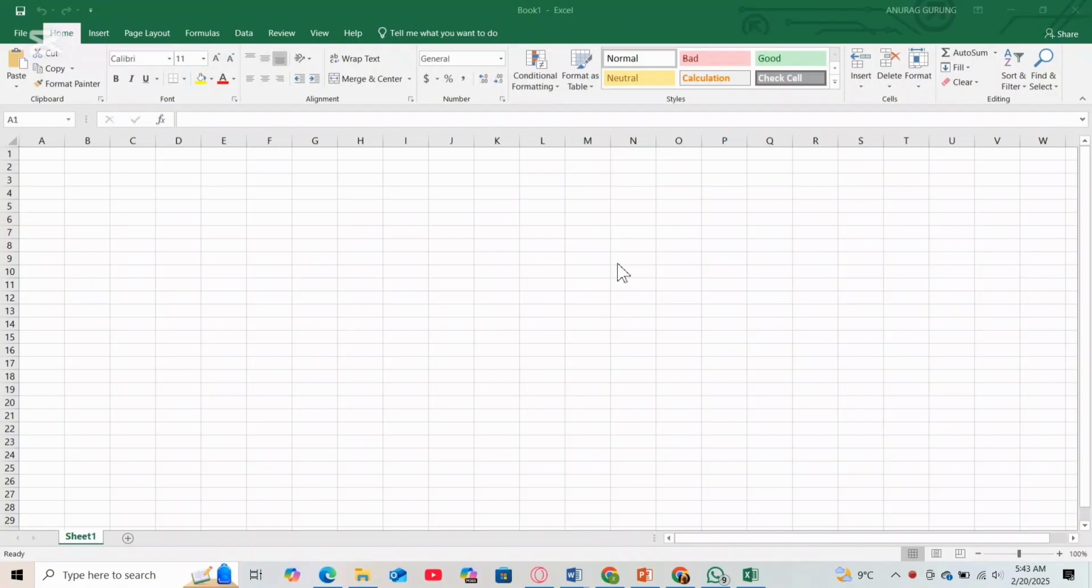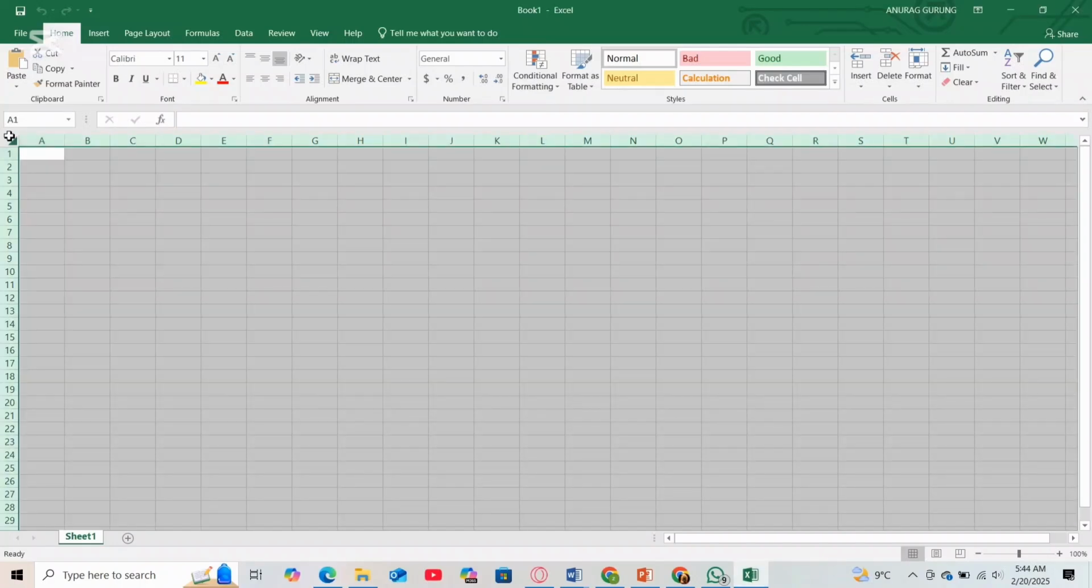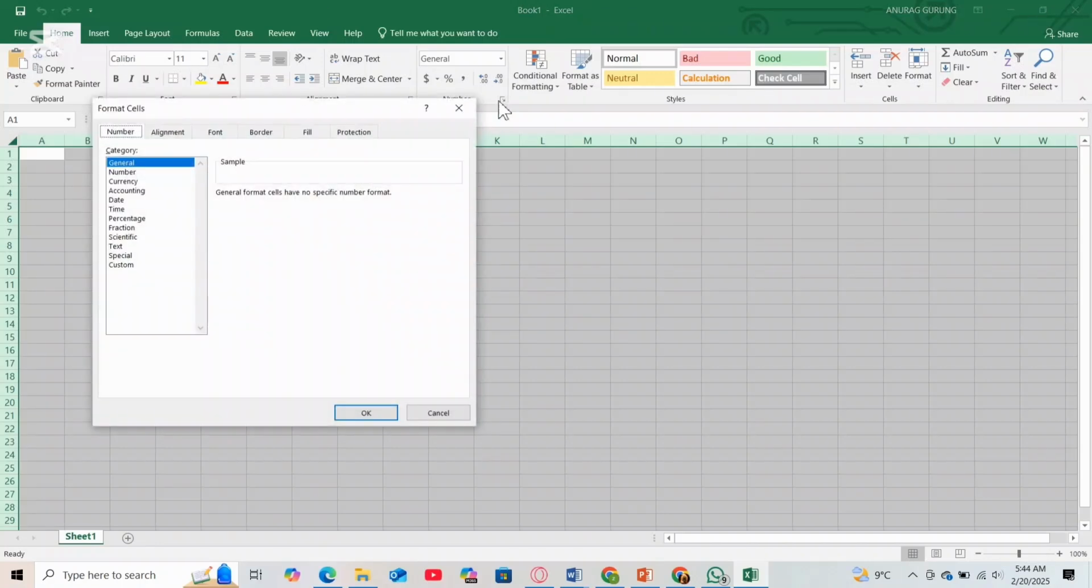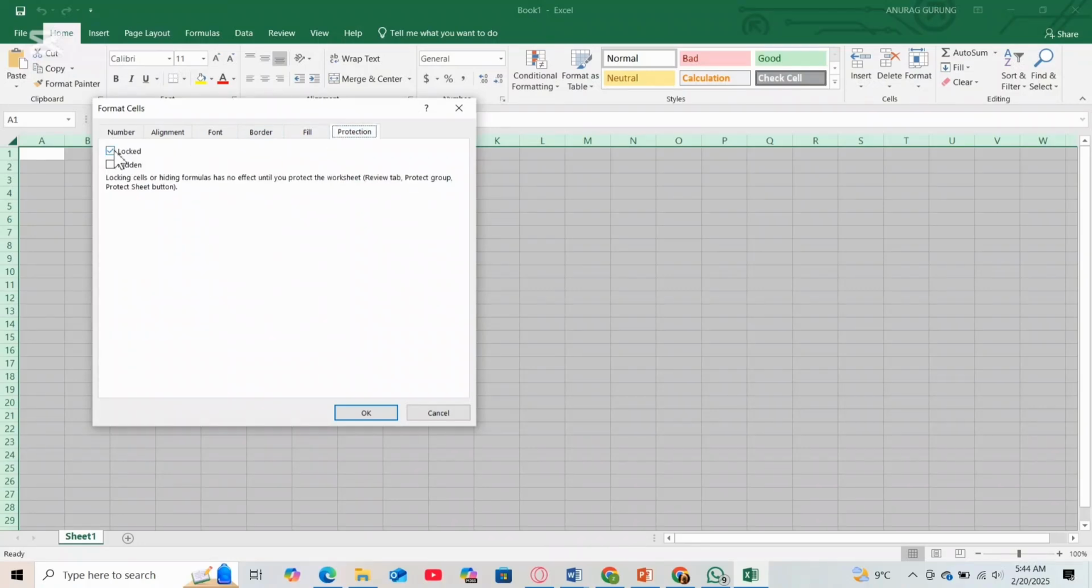So first things first, open your Excel file and select the entire sheet by clicking the triangle icon at the top left corner or pressing Ctrl plus A. And after that, right click anywhere on the selection and choose Format Cells. After that, navigate to the Protection tab, uncheck the Locked option and click OK.